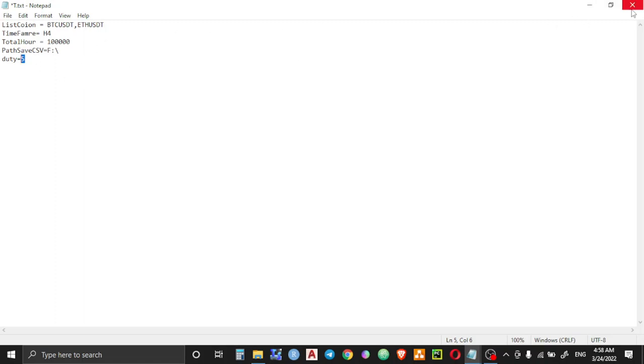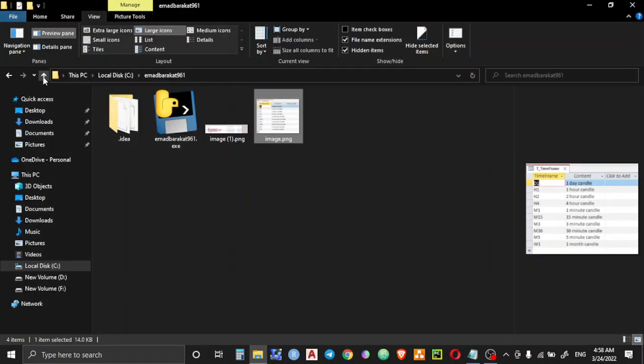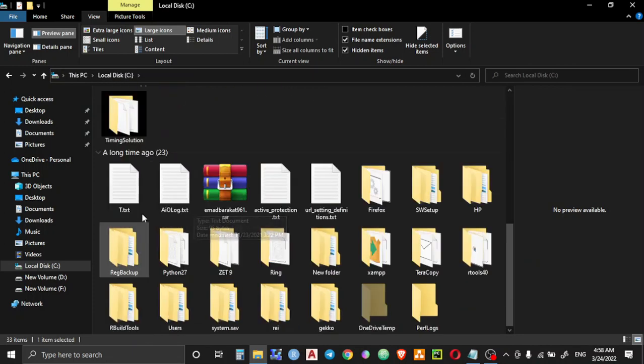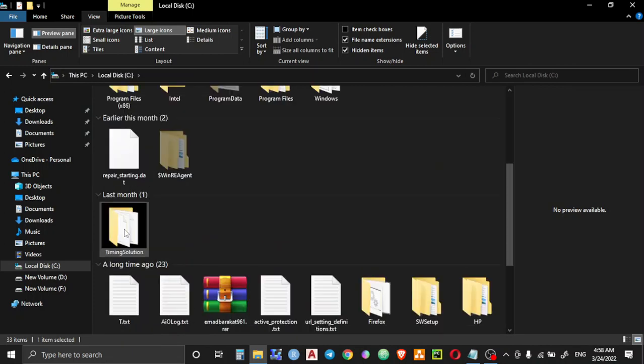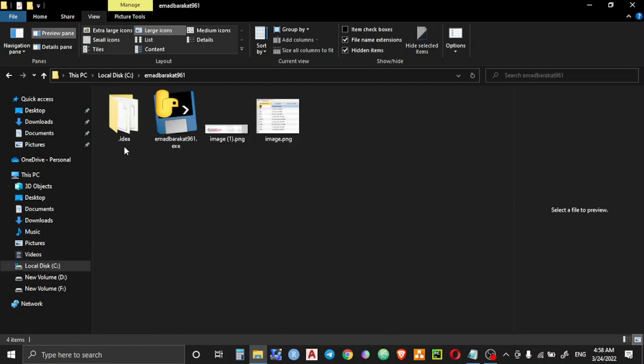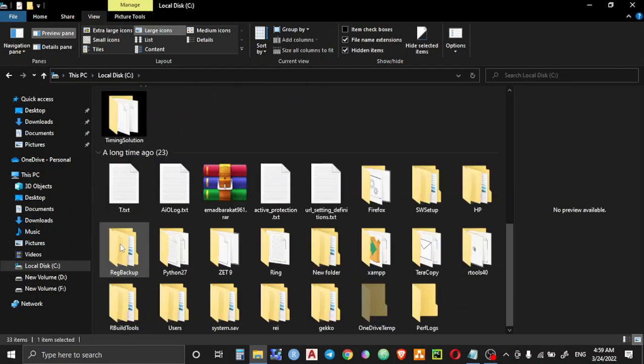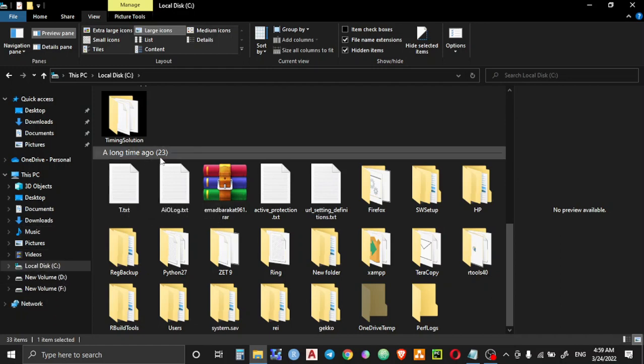Okay, now I will close. I will not save. I will keep my old settings here. Remember, you must put T on your C drive because the path of this TXT file is forwarded to C. So to work, put it on C, don't put it on any other drive.